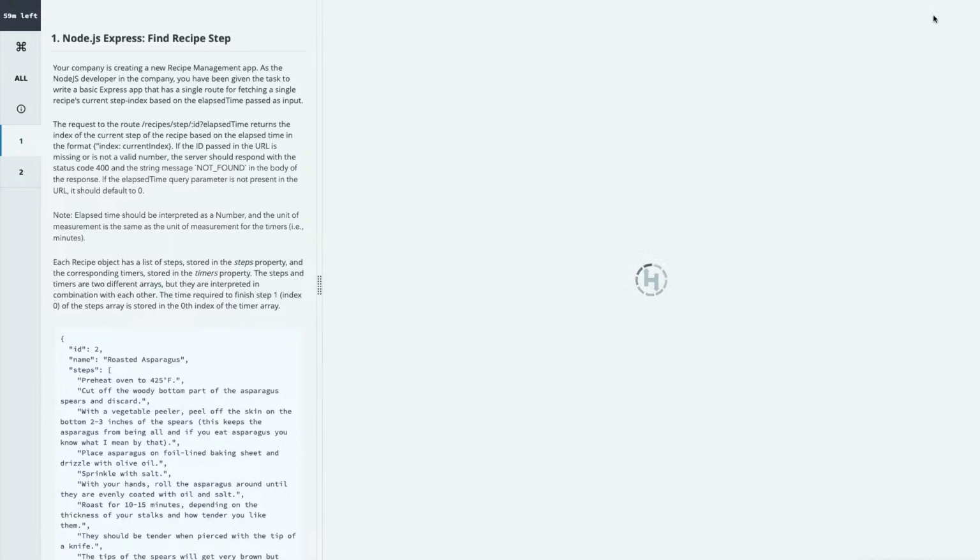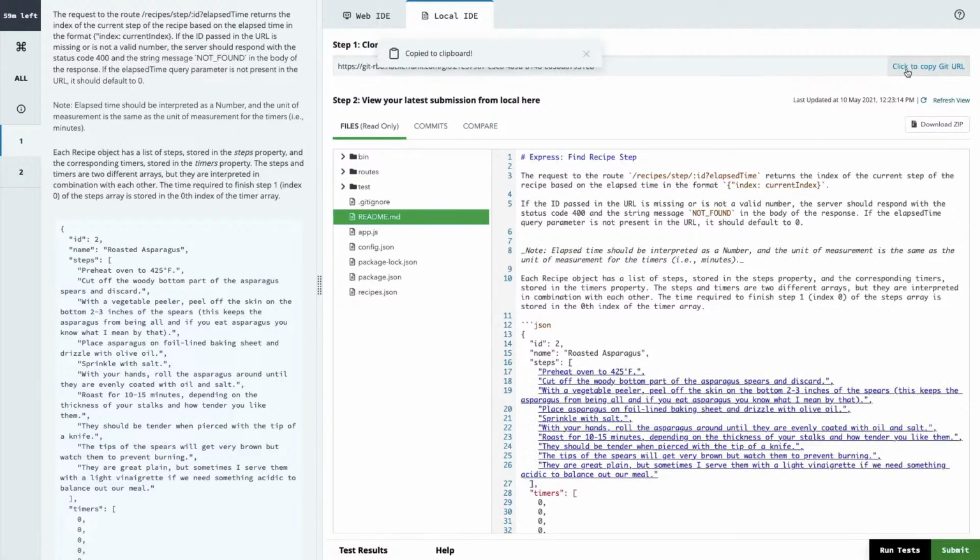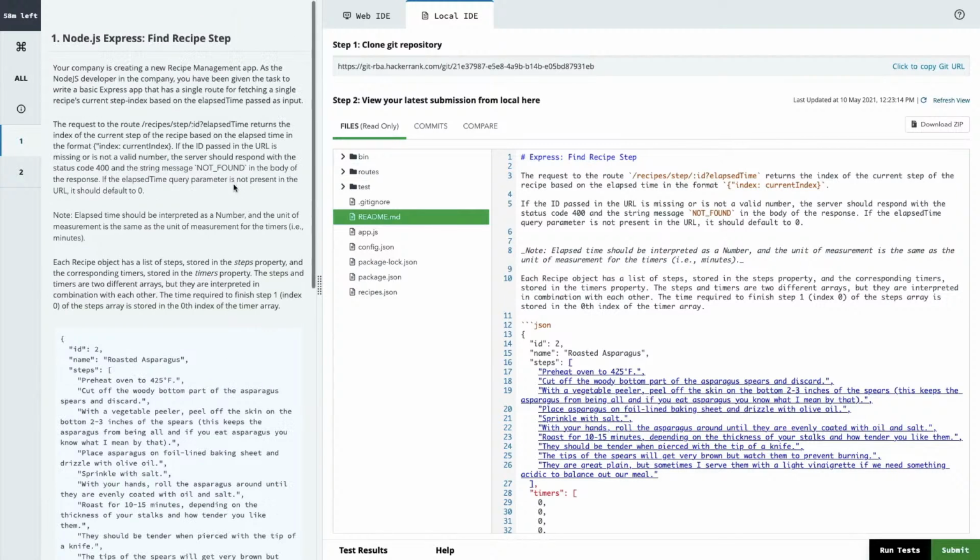We can use a local IDE via Git also. So what you need to do is copy the Git URL. Click here to copy, and you can actually do one thing: clone this code and start writing there. So let me just clone this, and then we will read the problem statement, what it is talking about, and then we will solve it. Okay, let's open that. The problem statement is find recipe steps.